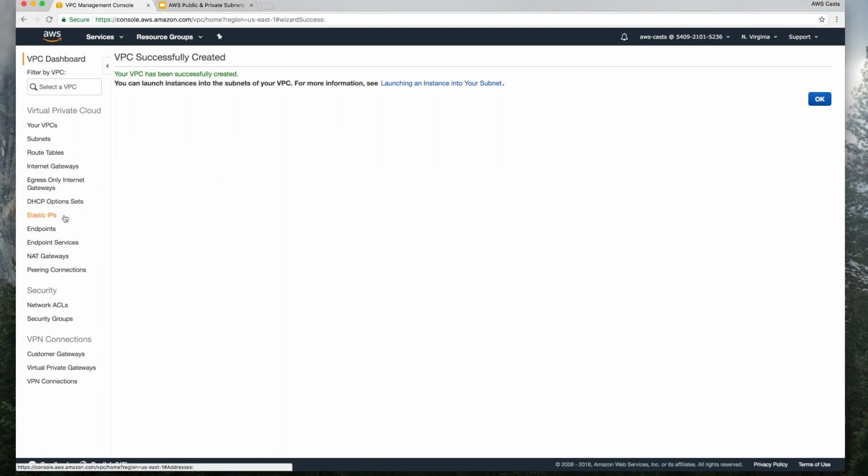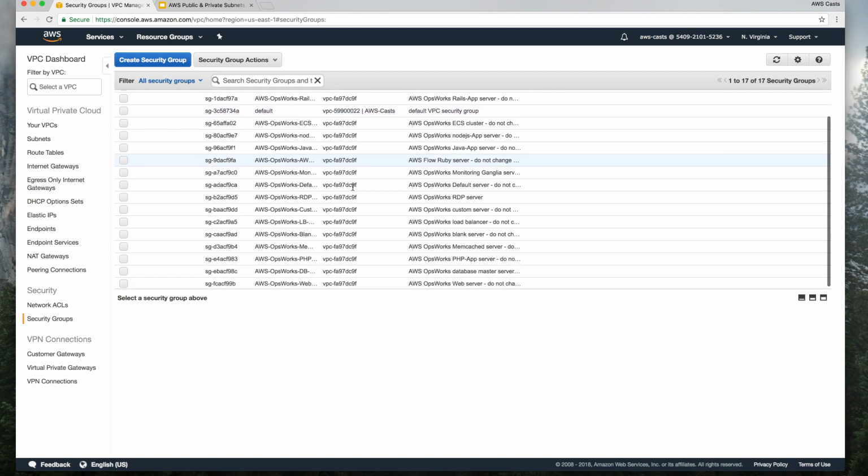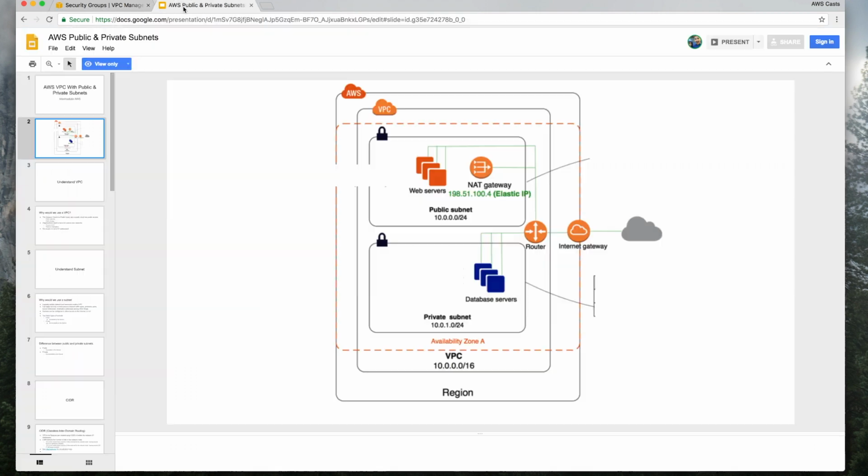So the next thing that we're going to do is create a couple of security groups. Now these security groups will control access between the subnets, will grant us access to our public subnets, and also restrict access or grant access to the private subnet from the public subnet, right? So communication between these two subnets we want to happen, but traffic flowing in from the public internet should only be allowed to communicate with the public subnet, not the private subnet.